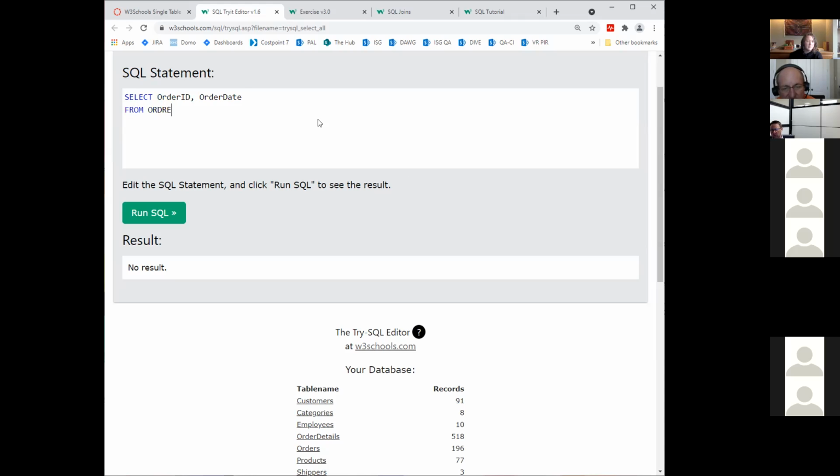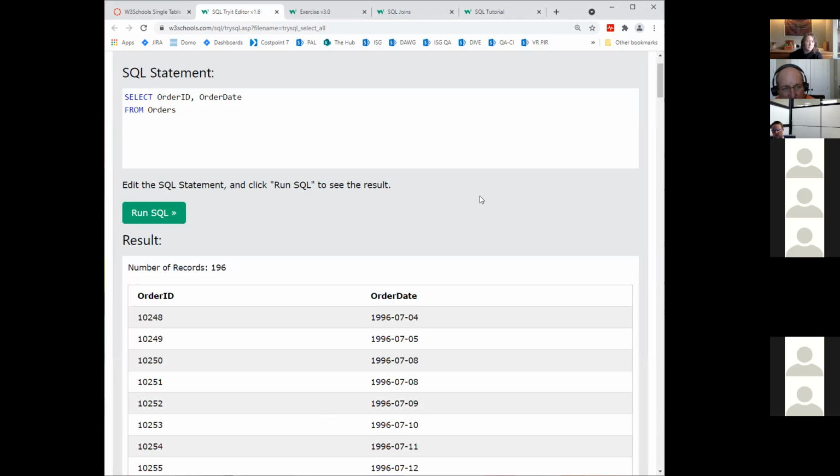I always put the from on the next line. Well, you can put from and select in all capital letters, but the table names and column names are case sensitive. So yep, there you go. And then hit run SQL. So that's where you get every order ID and its date.